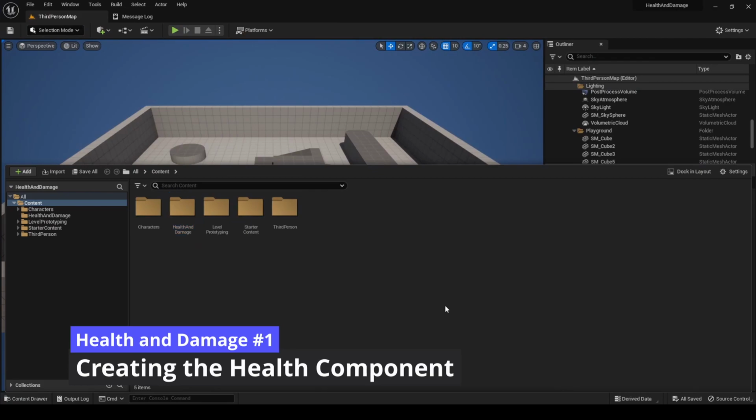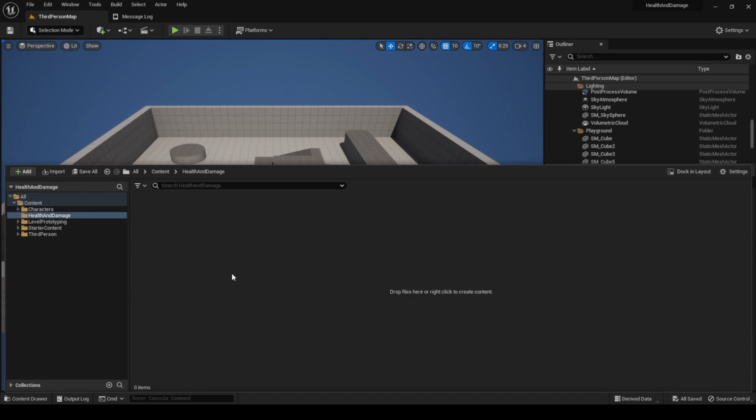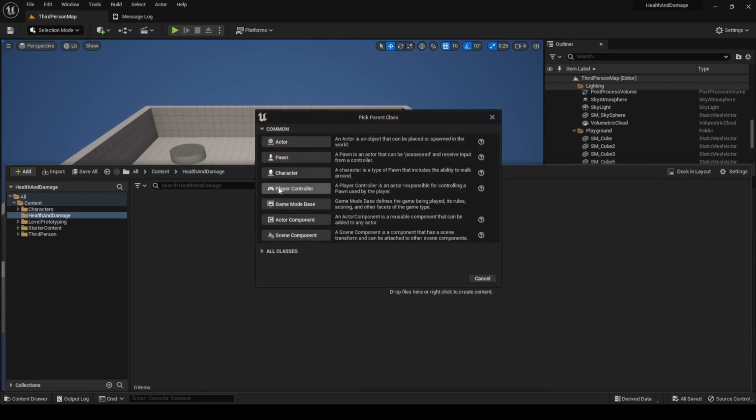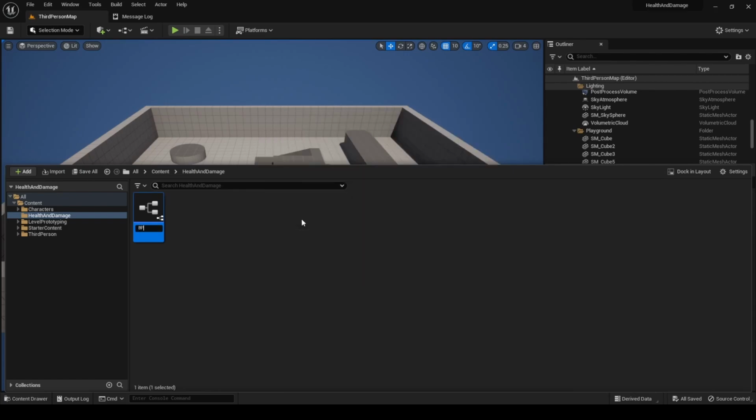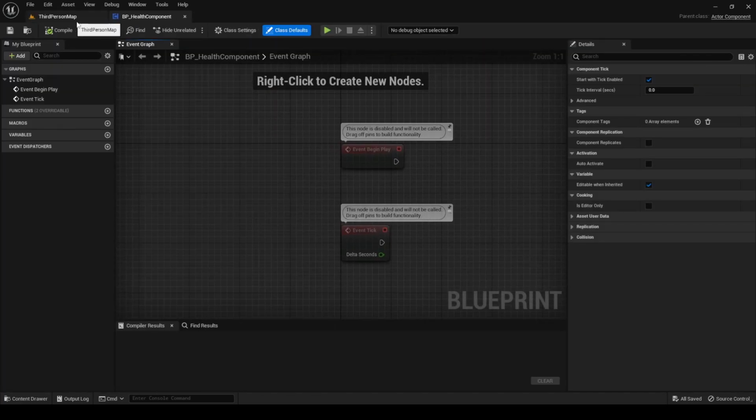Creating the health component. In the folder you just created, add a new blueprint class and select actor component as the parent class. Set its name to BP_HealthComponent. All classes that inherit from this parent should be suffixed with component by convention. Open the blueprint and let's start.